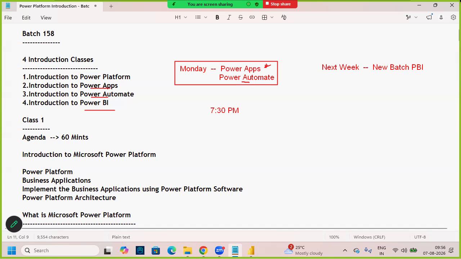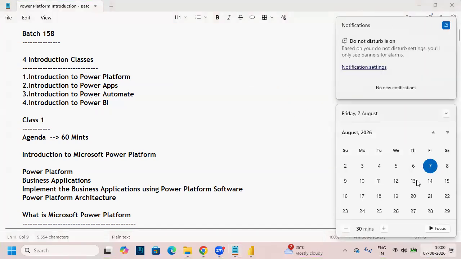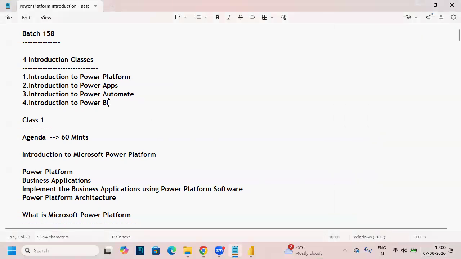Morning 9 a.m., you can attend Power Apps. Evening 7:30 p.m., you can attend Power Automate. When the Power Automate batch will start, it will take some time, guys. Maybe from the 24th onwards we'll start that new batch, so that parallelly you can complete the course within maybe 40 days, right? That is the reason I'm giving these introduction classes, guys.